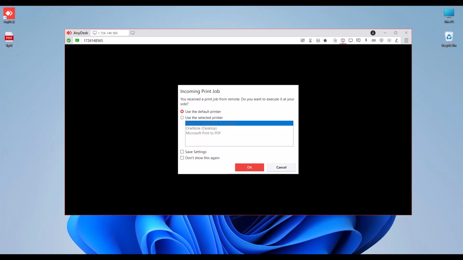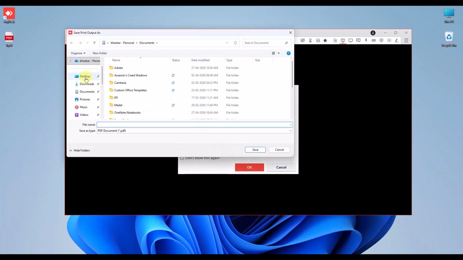Finally, AnyDesk will instantly intercept that print job and securely transmit the data to your side of the connection. Within a few seconds, an AnyDesk Print dialog box will automatically pop up on your own local computer screen. Simply select your actual physical local printer from the provided list, adjust any final layout or color settings, and click Print to start producing your physical copy.